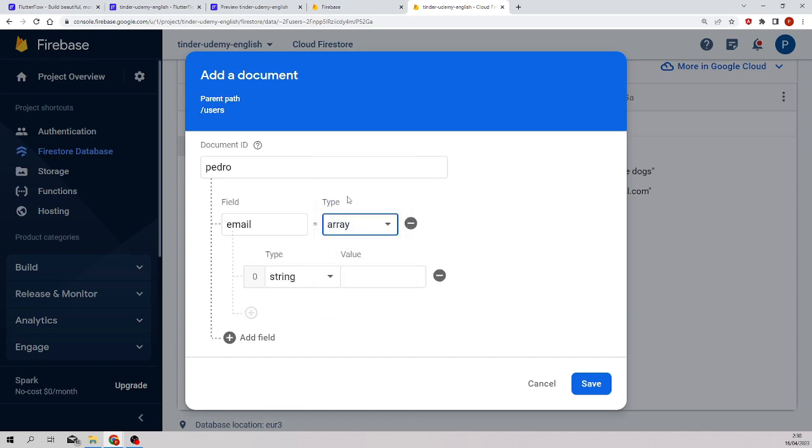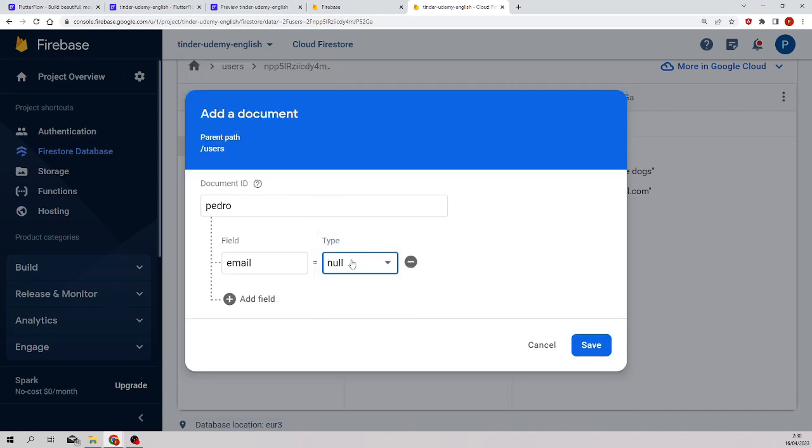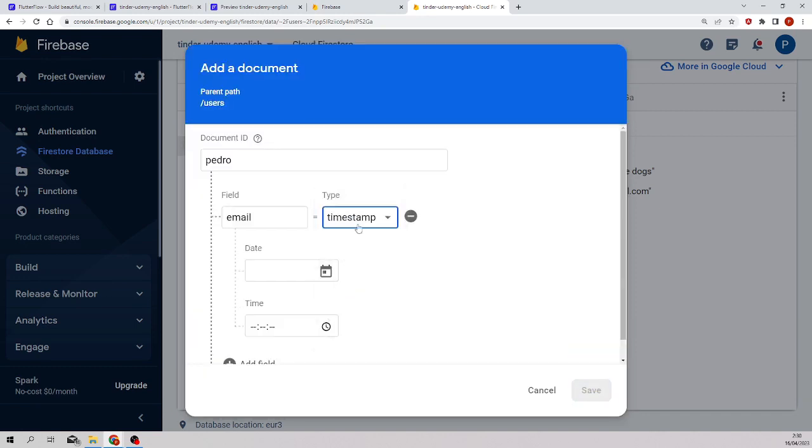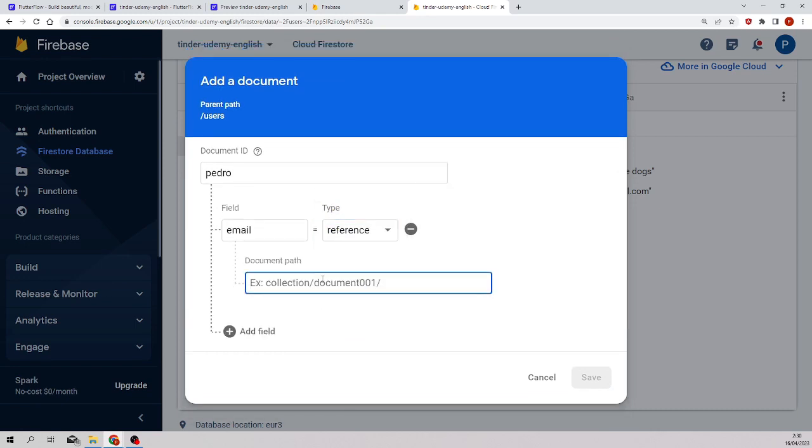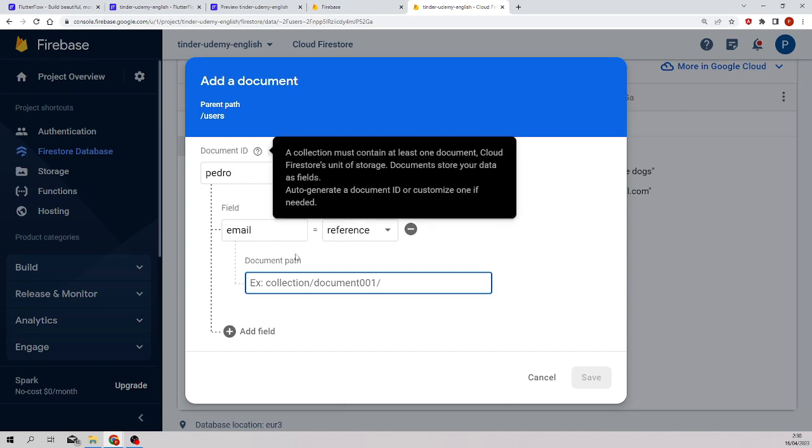An array, which is a collection of items, a null, timestamp, which is a date, geopoint, which we're not going to use, and a reference, which is like a string pointing to another document in this database.